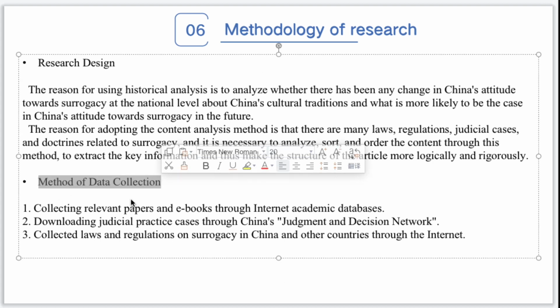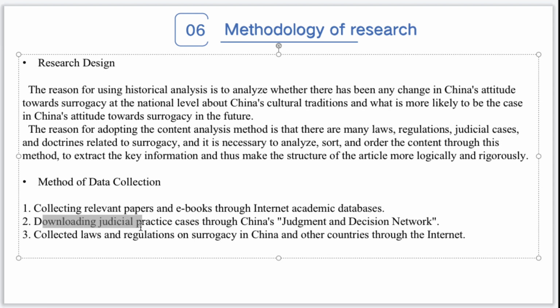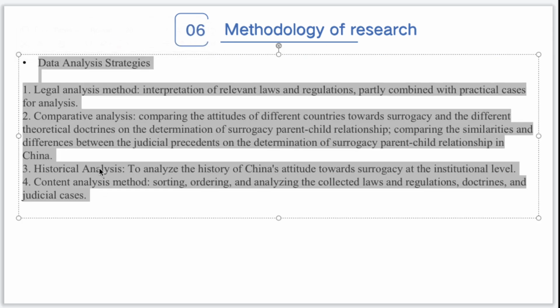Method of data collection: collecting relevant papers and e-books through Internet academic databases, downloading judicial practice cases through China's Judgment and Decision Network, and collecting laws and regulations on surrogacy in China and other countries through the Internet. Here is a more detailed explanation of the data analysis method.